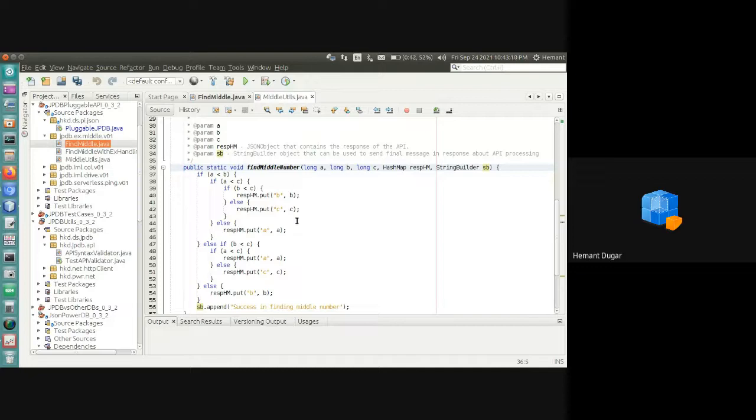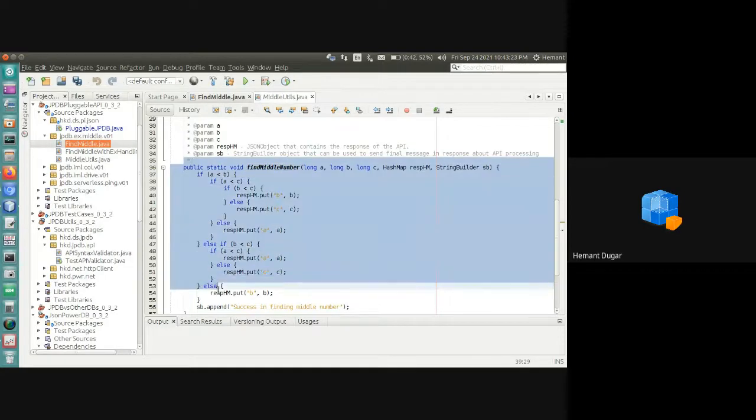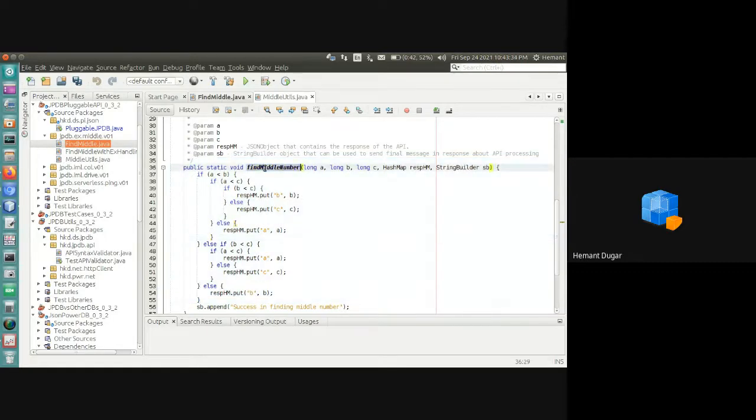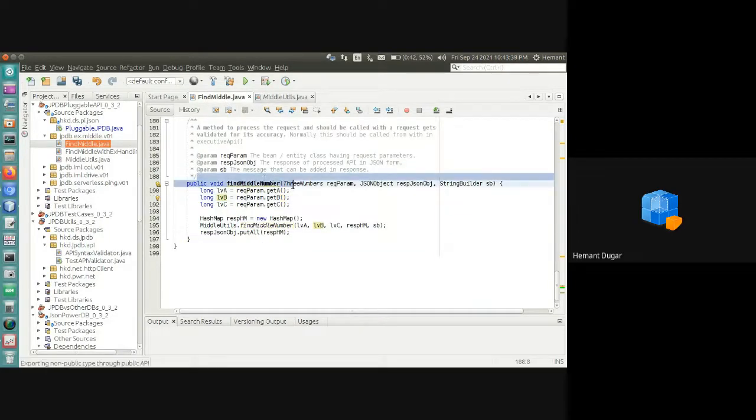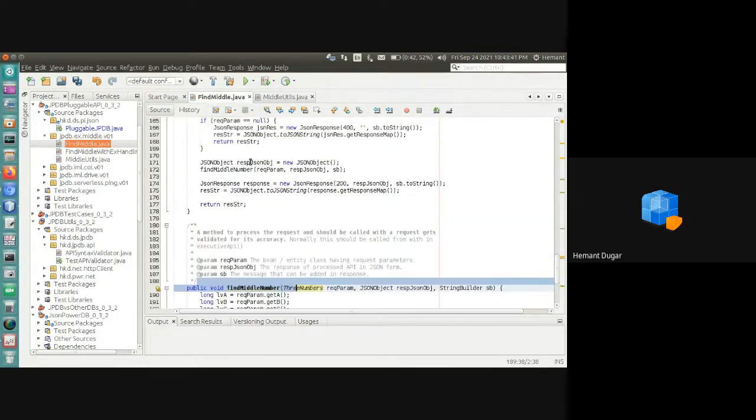So this is a plain Java method, and this plain Java method is in a utility class. If it is needed by some other API, that API can use this logic. So this is a reusable function, reusable anywhere inside that bunch of Java API or Java code anywhere in JSON PowerDB. Whereas this one is dependent on this particular API request.